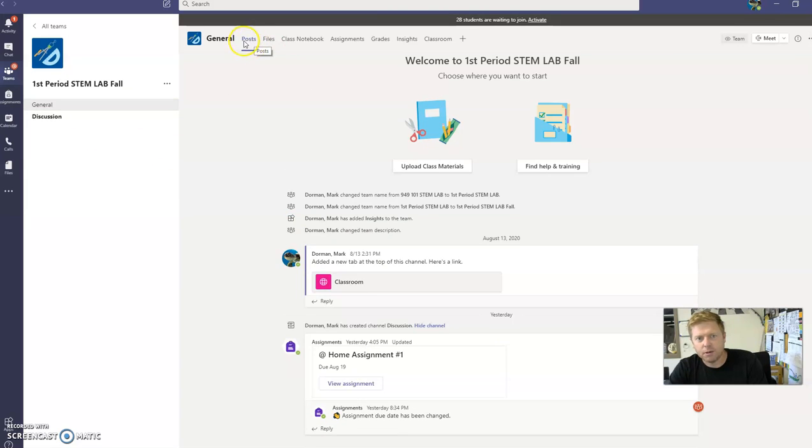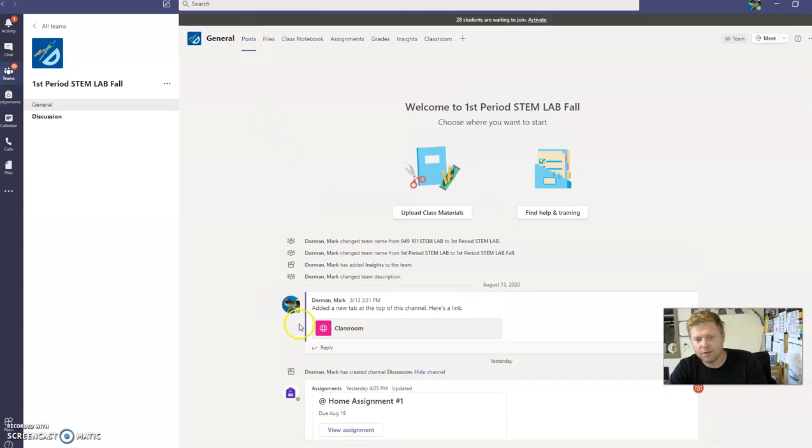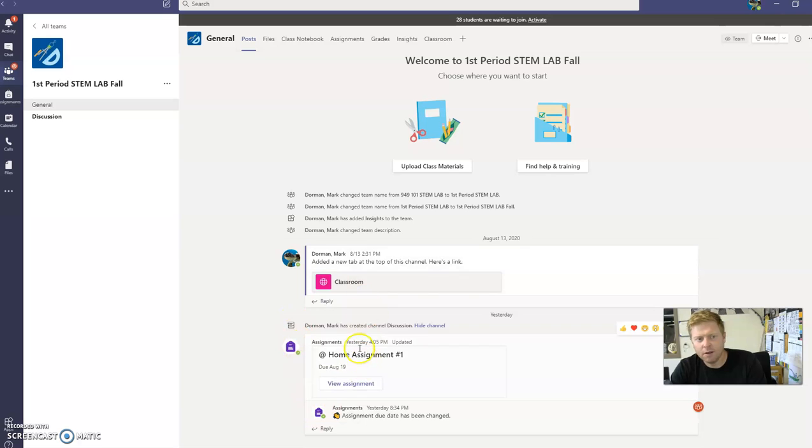This is the General Post tab. This is where you'll find all kinds of information and announcements from me. I did turn off the ability for you guys to reply and create conversations on this, and that's only to keep it clean, and so you guys aren't searching for the directions and the assignments. Sometimes these posts areas can get really cluttered. So I did create a second channel, which is right over here.